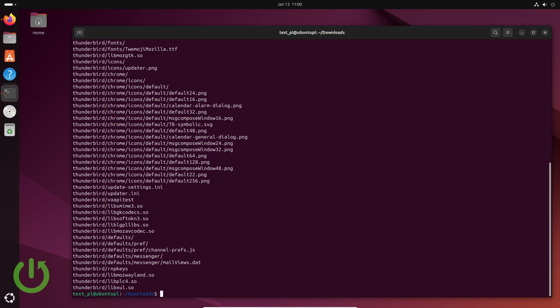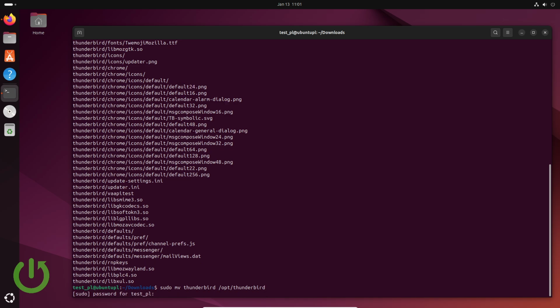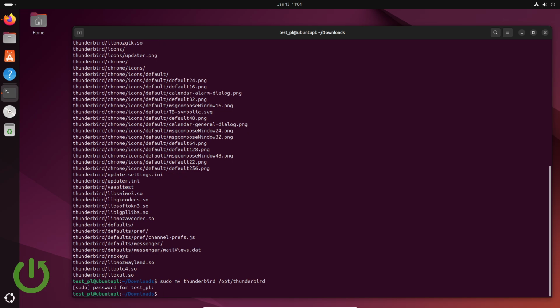And right now, we can move our Thunderbird into a new location. It will be, I think, better. So I want to move Thunderbird into, for example, opt and Thunderbird, like this. I will press enter. Of course, I have to type in my password because I use sudo, so like this.